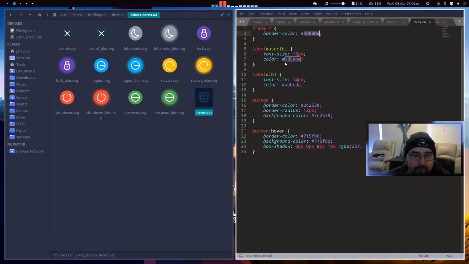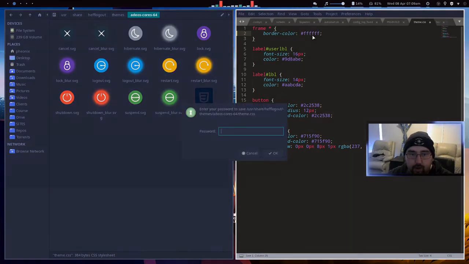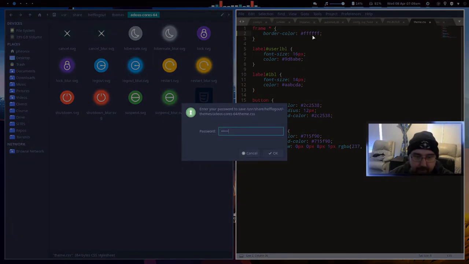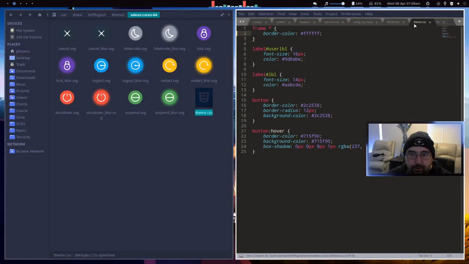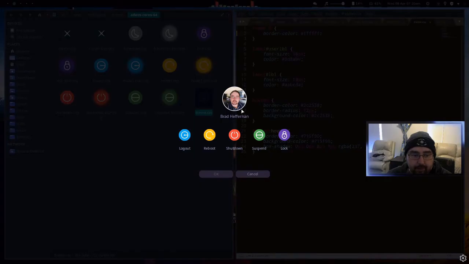Let's open the theme file. Here you've got the border color of the frame that you can change. So let's make that white. FFF white, and type in our sudo password because we're in the root, and we'll open it up. And now our border around the image is white.